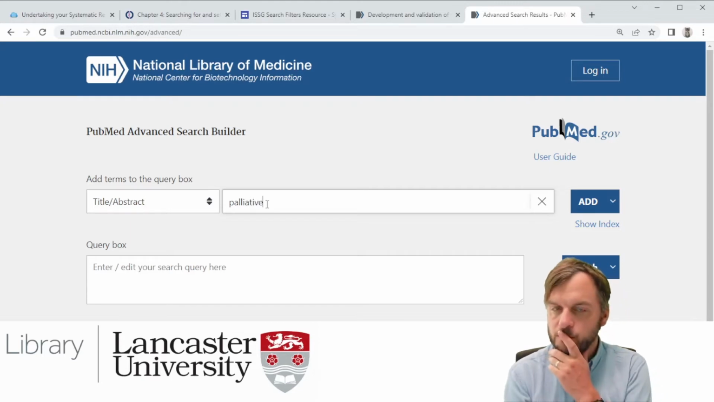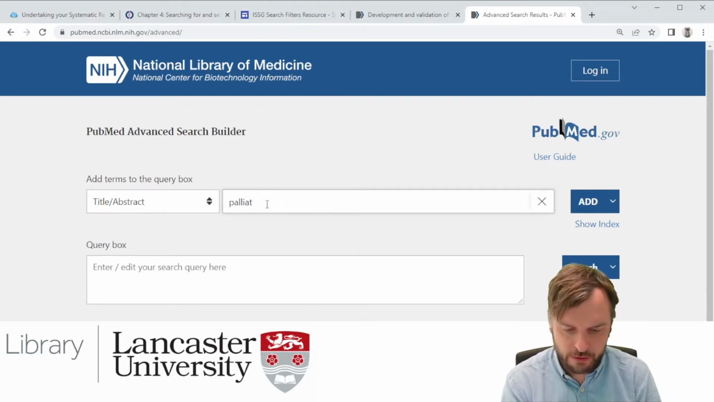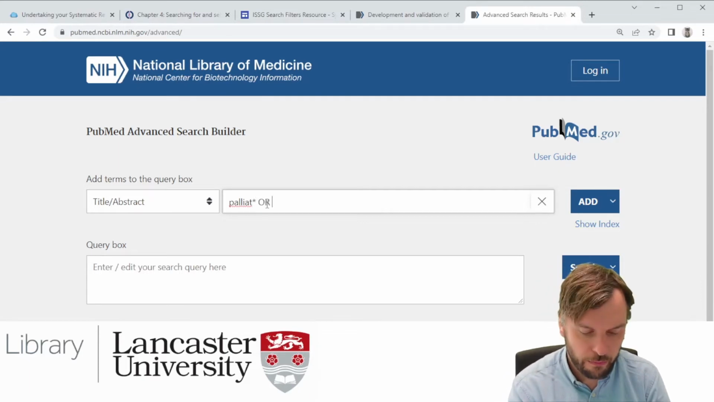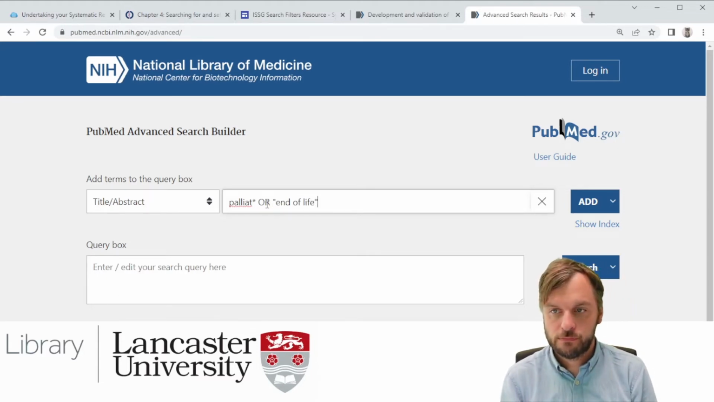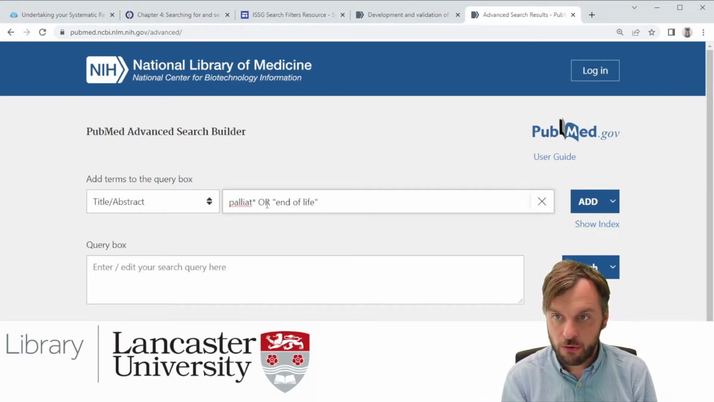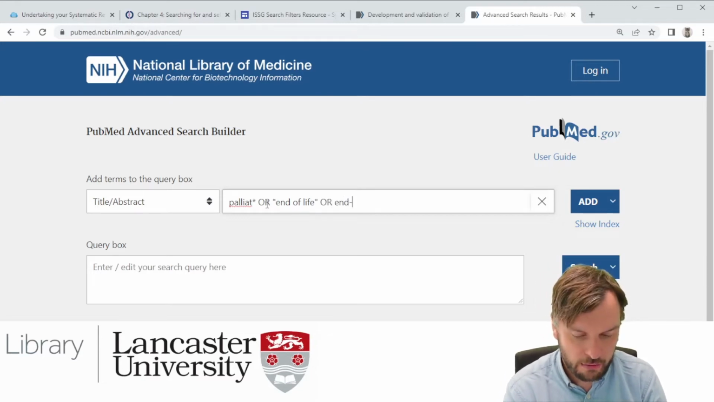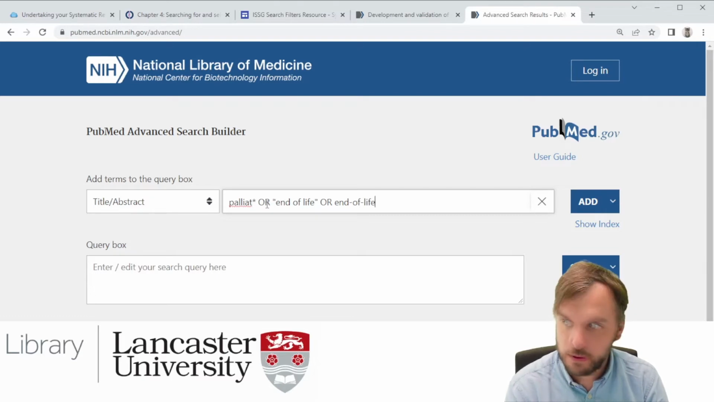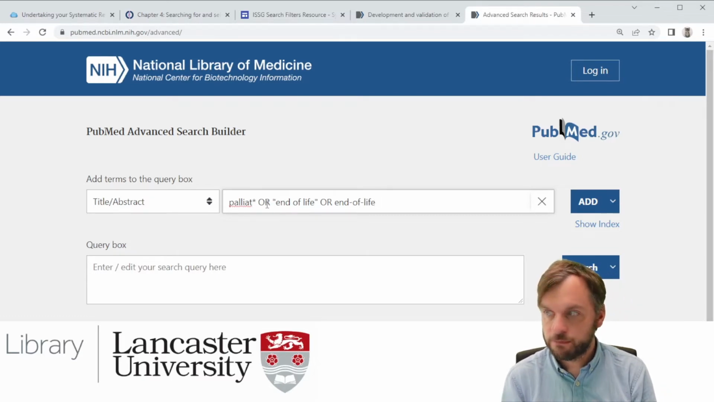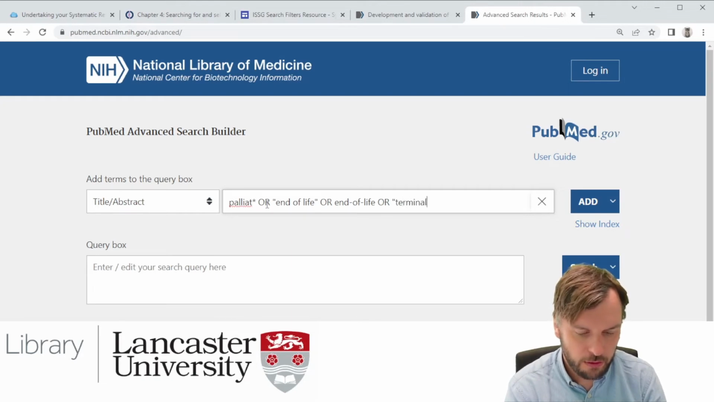If I go for palliate star, that will also get the concept of palliative and palliative care, palliation, anything palliate star, or end of life. Okay. I've put end of life in quotation marks, so it won't get the word end on its own. It will just get wherever the phrase end of life exists. I'm also going to do end of life. Okay. Got that as well. I'm going to do or terminal care.